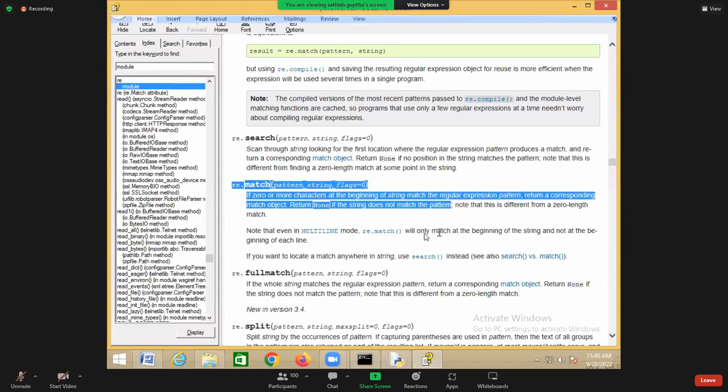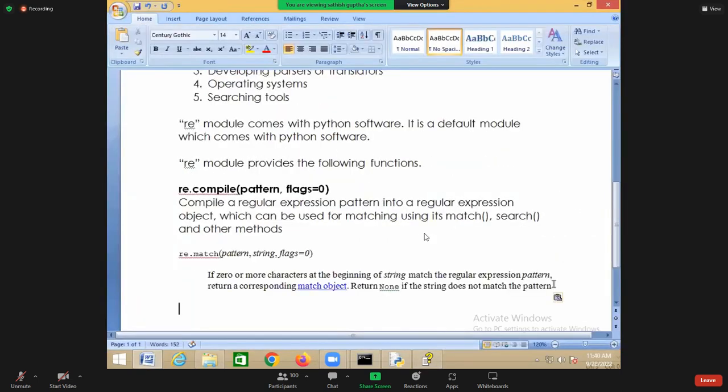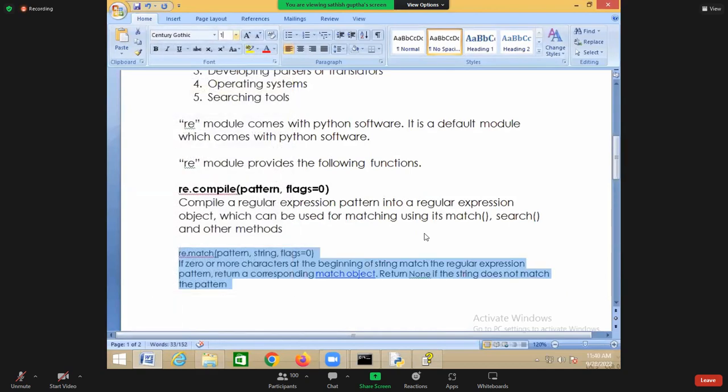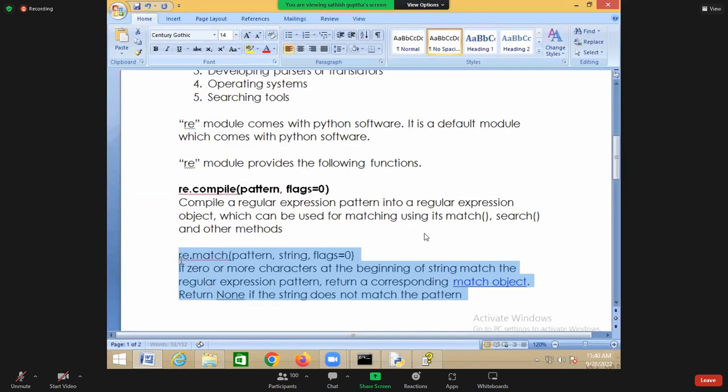Okay, match is there. re.match. If zero or more characters at the beginning of the string match the regular expression pattern, it returns a corresponding match object. Return None if the string does not match the pattern.